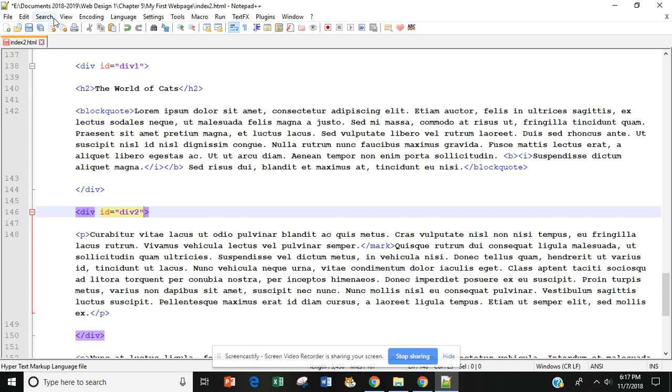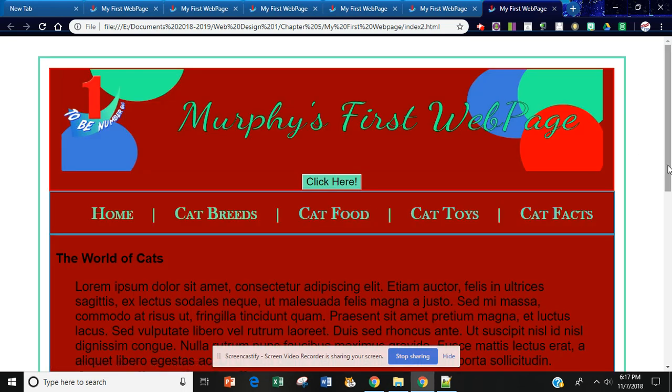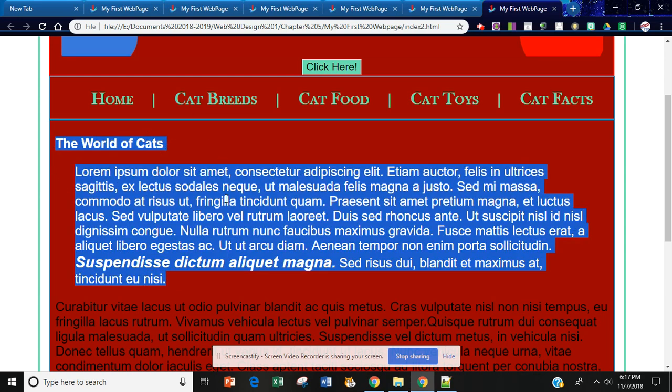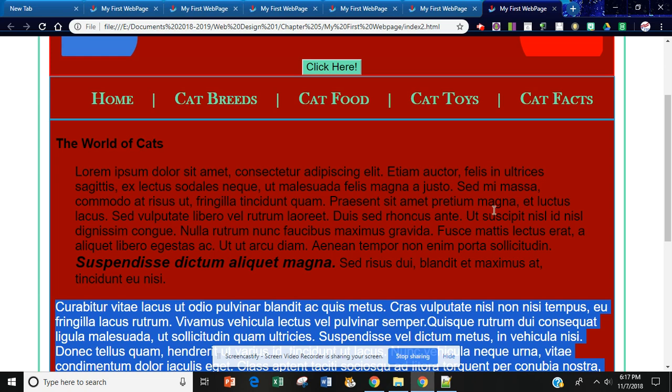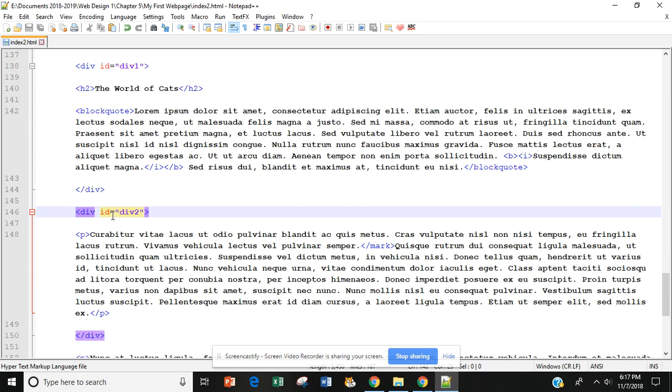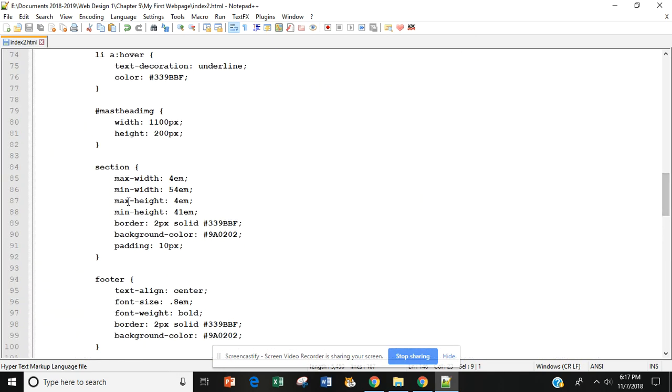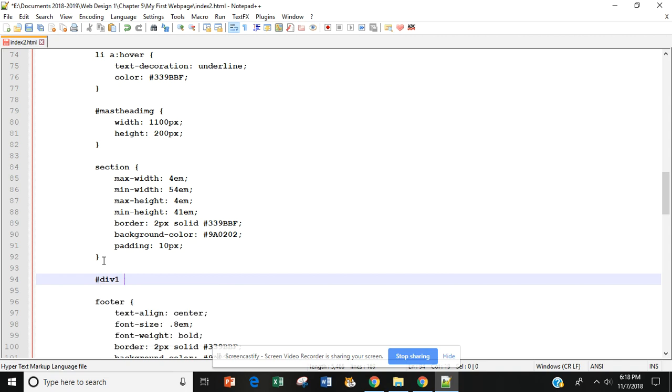What I'm trying to do, I'm going to save this and run it. What I'm trying to do is put this paragraph right here on one column, and I want to take this paragraph and put it over here. So I have two columns here with this information. Now to do that, I'm going to have to go up and take these ID div tags, and I'm going to have to go up and create selectors for them. So I'm going to go up here, I'm going to find my section, and after my section closing curly bracket, I'm going to put in a selector for my div1.